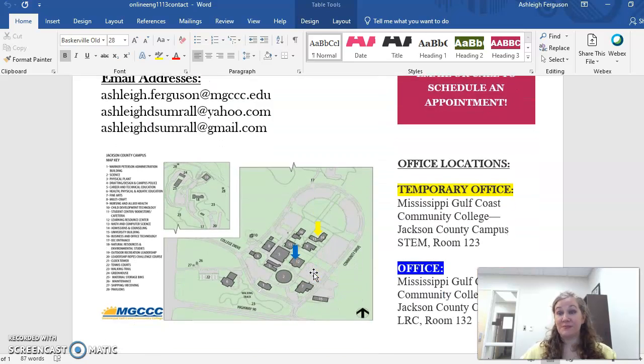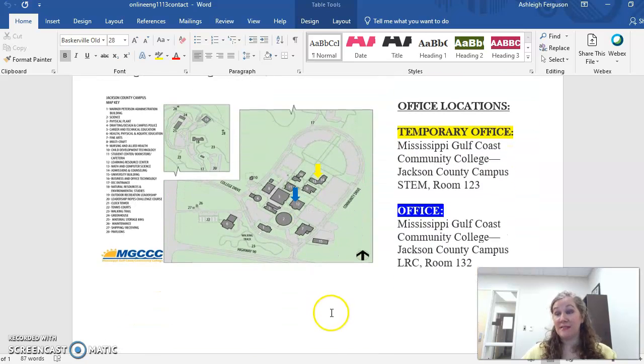So I did want to mention that temporarily my office is located in the STEM building. Most people are calling it the Mississippi State building, but Mississippi State doesn't own it. It's actually owned by Mississippi Gulf Coast Community College. It is located right here, and my office is 123.